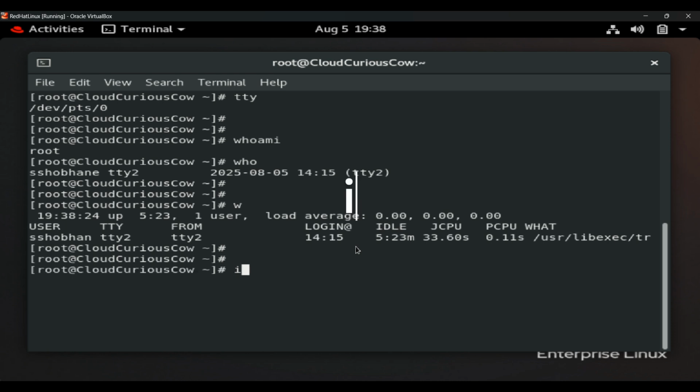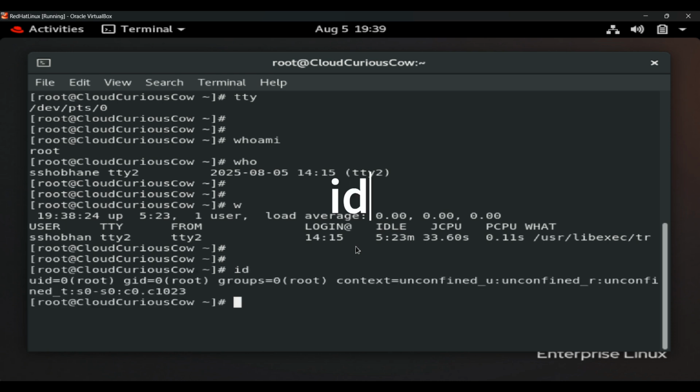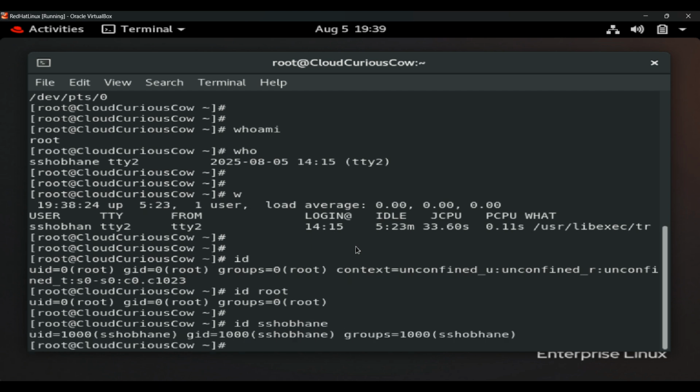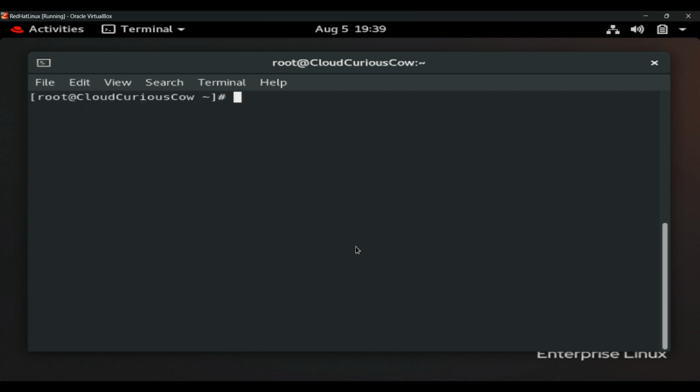Then the next command is id. This will display ID info of a specific user, just like I want to check the ID of the root user. So it will show user ID, group ID, and groups for the root user. You can check the ID of the Shobhan user as well. So it will give UID, GID, and groups for the same user. Let me clear my screen.